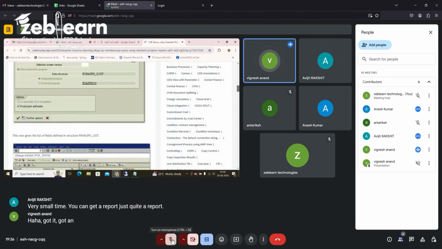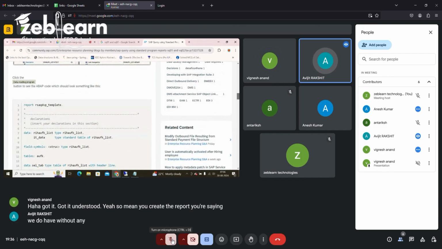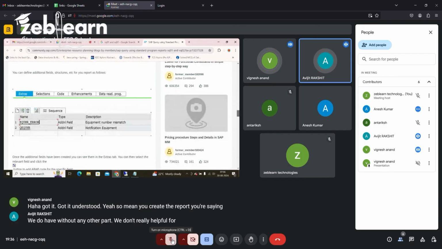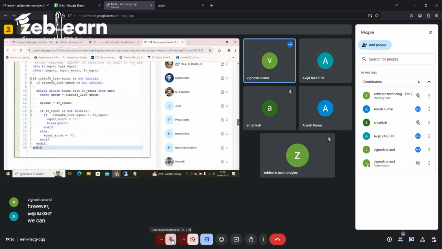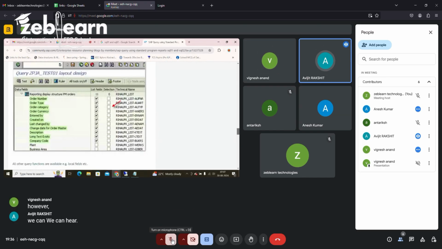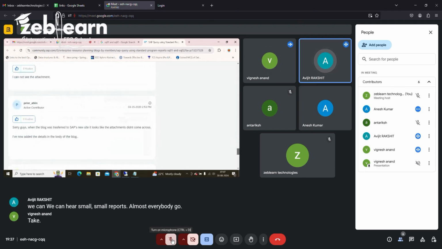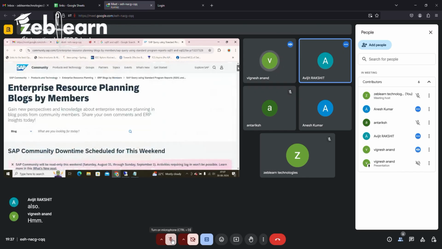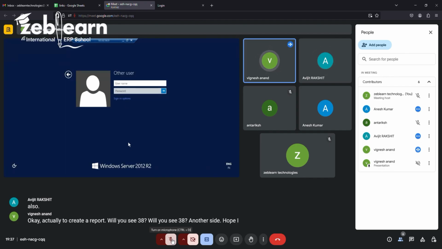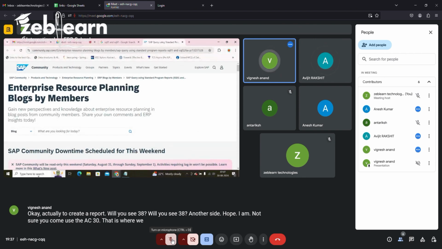Understood. So you create the report, you're saying. We can do it without any ABAPer, without the help of an ABAP lab and basis, we can create a small report also. Not only a small report, you can create a good report also. Actually, to create a report, we'll use SE38 on the other side. I'm not sure you have used SE38. That is where we create reports.